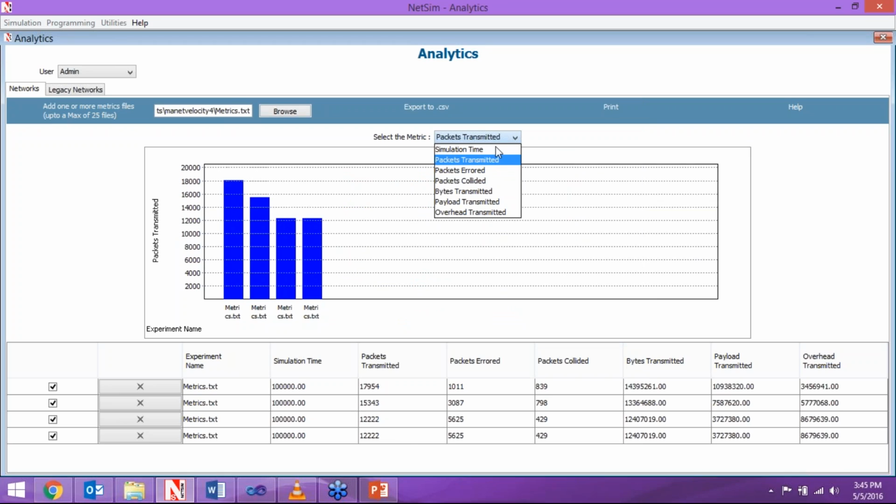Here we can see the comparison between these metrics according to their simulation time, packets transmitted, packets errored, packets collided, then bytes transmitted, payload transmitted, and overhead transmitted. So you can add more metrics, or you can delete them from here according to your requirement. This is just to show you the comparison between the different experiments we have done and their differences. Okay.